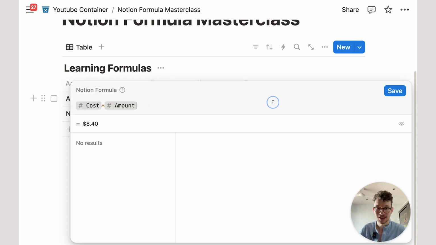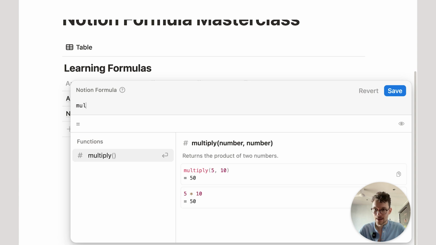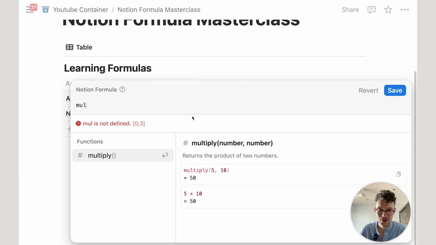Rather than using the shortcut for multiply, so this multiply sign, we can also just type multiply. Similar to Excel, you could say multiply. And now what you see in the Notion formula editor is that it tells you here, this is our function, the multiply function, and this is how the multiply function works. Multiply takes two numbers, and then it will multiply them with each other. So in order to do 5 times 10, we type multiply 5, and 10.